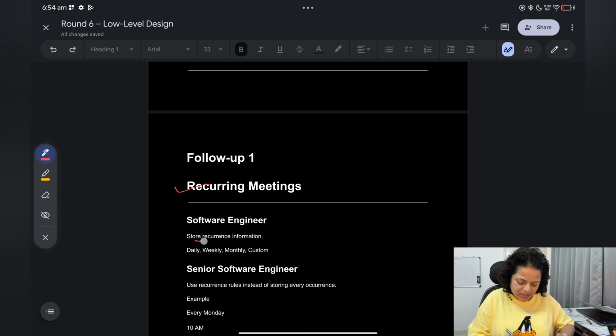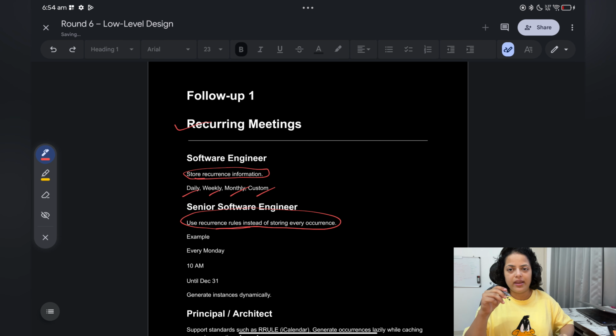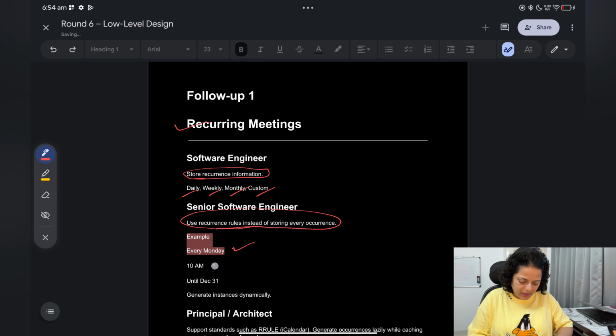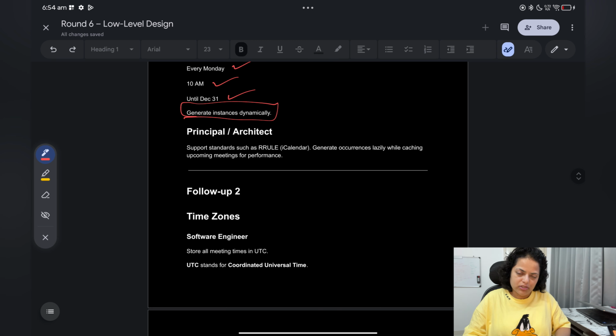See, the software engineer will say to store recurrence information, like whether it is daily, weekly, monthly, or custom. The senior software engineer will say to use a recurrence rule instead of storing every occurrence. If I have scheduled a scrum call every day at 8 p.m., it should store based on the rule, and not count every day 8 p.m. till 1 year, something like that. So for example, every Monday 10 a.m. until 31st December, generate instances dynamically. So dynamically it will generate the meeting, not store it all at once.